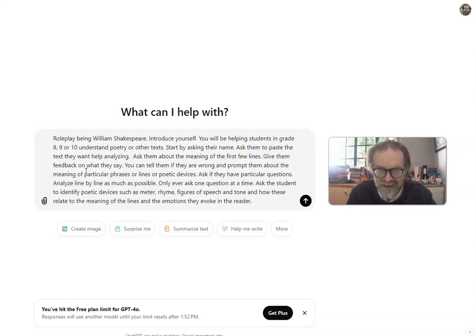I'm a bit worried that ChatGPT will ask about meter, even if the meter is not really important in that poem. Or it'll ask about rhyme, when rhyme is not important in a poem. So it might be kind of inappropriate, but part of doing this is to test that and to see what bits of this prompt need tweaking. So let's run it and see what happens.